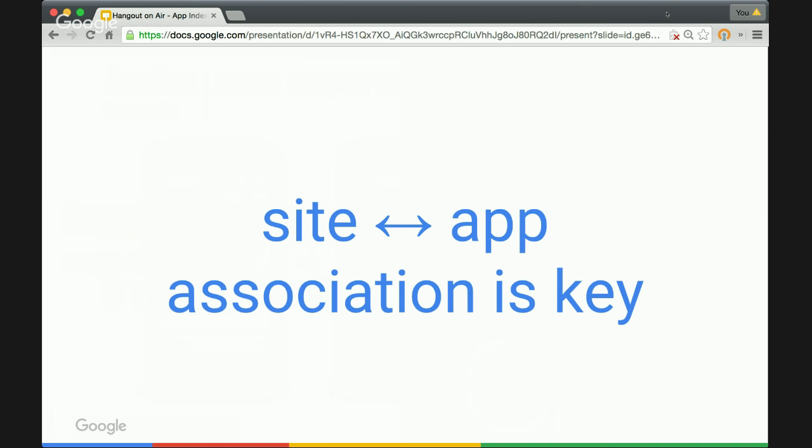So the way this works right now is either from the Google Developer Console or from Google Search Console. Once you've implemented app indexing, you can go in there and send the association request. That request then goes to the site owner in Search Console. They can approve it, and after that is done, we've got the association.